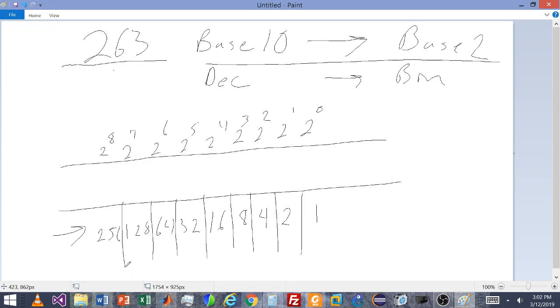For converting this, let's use 263. First you want to start with the largest power of 2 that will fit into your base 10 number. Clearly 256 is the largest, so I'll make a mark there. Now I take 263 minus 256. I'm going to take 6 from 3, but I have to borrow from 6, so that becomes 5 and this becomes 13. So 6 from 13 is 7, and 5 from 5 is 0 and 0.